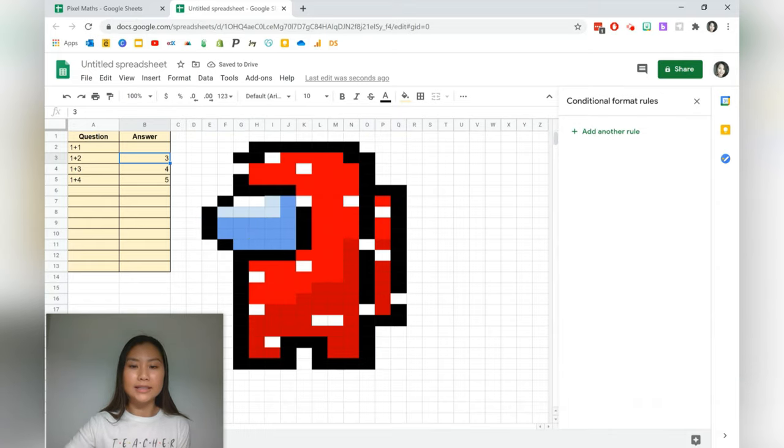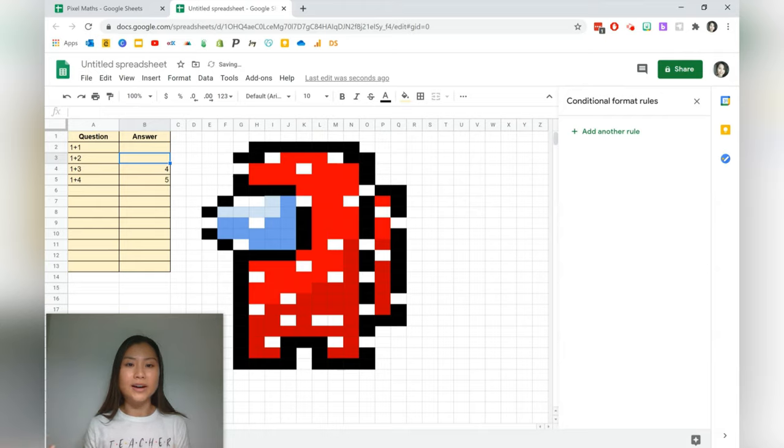So let's go and delete that. And you can see that part of the art has disappeared now. Okay, so keep doing that for the rest of your answers. And that's how you're going to make every single one of the pixels disappear.